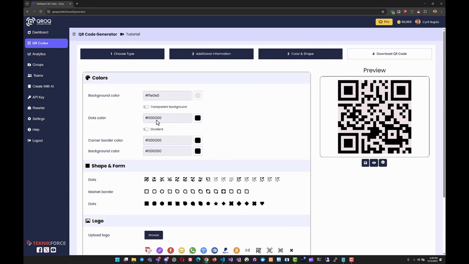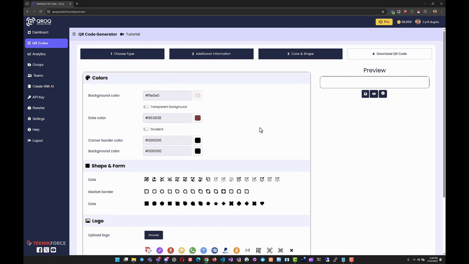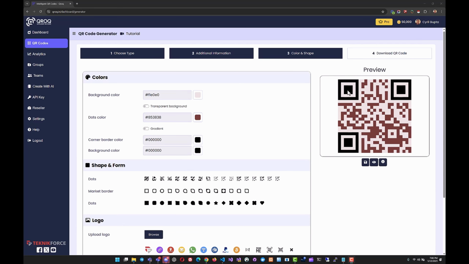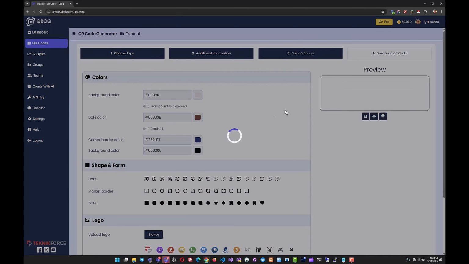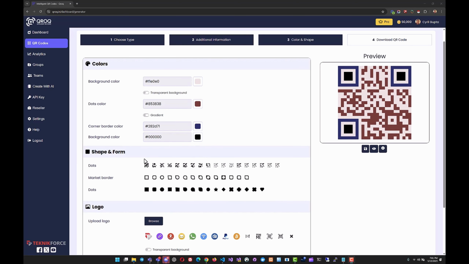You can also change the dots color. So if you want to change the dots color, maybe something to this that stands out, you can do that. There you go. You can also change the corner border color and the background color. So let's play with that also a little bit. I think let's go to a blue shade, yeah, for some reason, right? Let's make it look really standoutish.